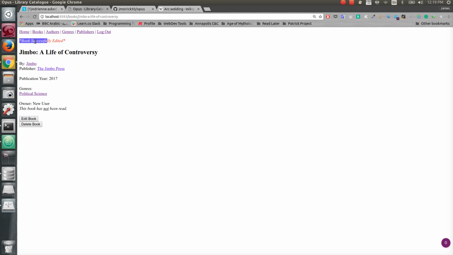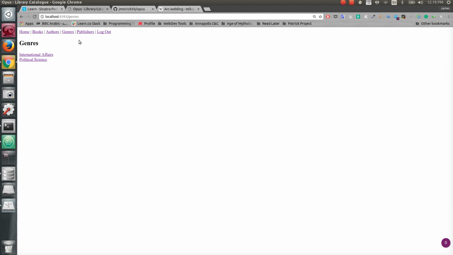We get this flash message here. So we got the new publisher and everything. So let's check out genres. The autobiography genre is gone. It's because there are no more books in the autobiography genre in this entire library, so the genre is automatically deleted. This was the political science book, so it wouldn't be in here. Let's go back. Political science. So here it is.